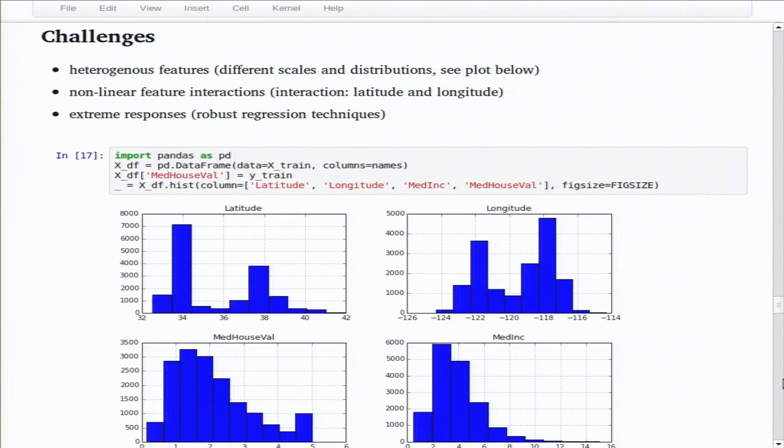A further challenge is that we also have some extreme responses. Here is a histogram of the responses. Basically, you can see the mode is roughly 1.5, but we have very extreme house prices, about four times as high. So a model that fits its solution based on least squares might put quite a lot of emphasis on those extremely high priced examples. Finally, we evaluate the model using mean absolute error, which doesn't put that much emphasis on this. So it's usually better to optimize for something that's directly the target metric.